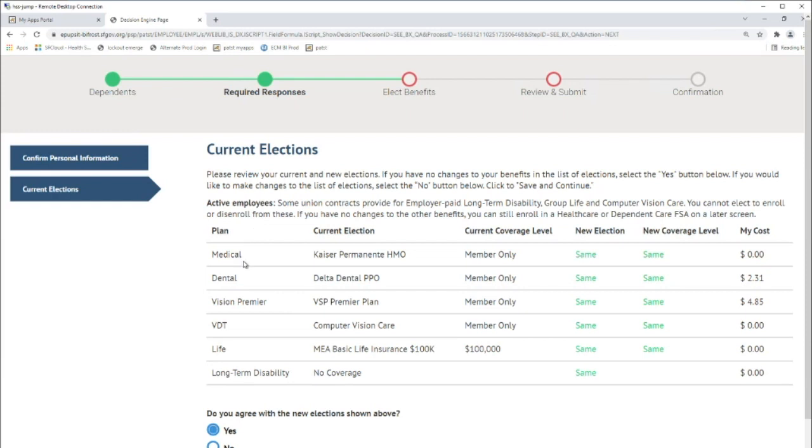And then, as I said, for everybody else, medical, dental, vision, although we don't do dental for community college or school district. What this is telling me is if I made no changes for 2022, but kept everything the same, so that's why it's all in green, kept the same election, kept the same coverage level, here's what I would pay in 2022. So that's what this screen is telling you.